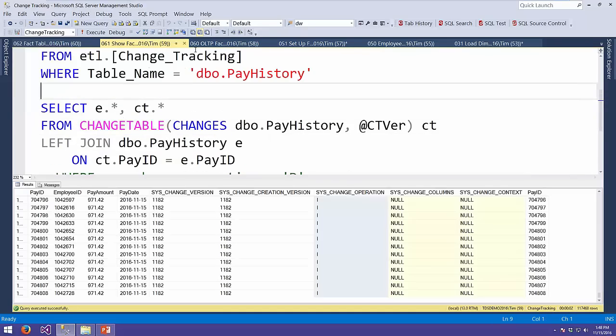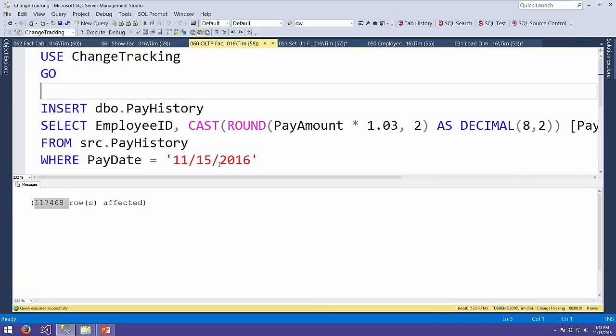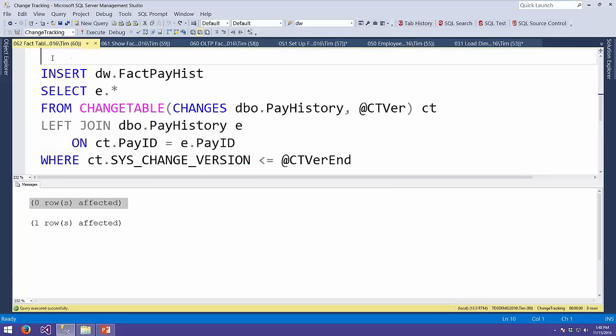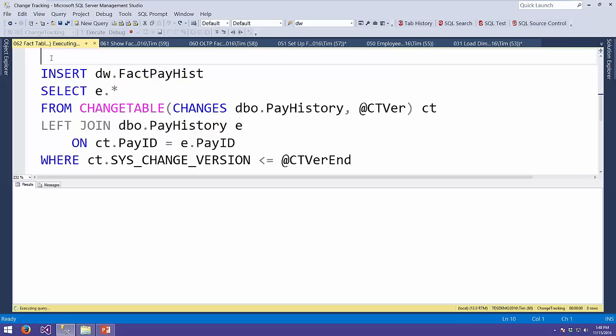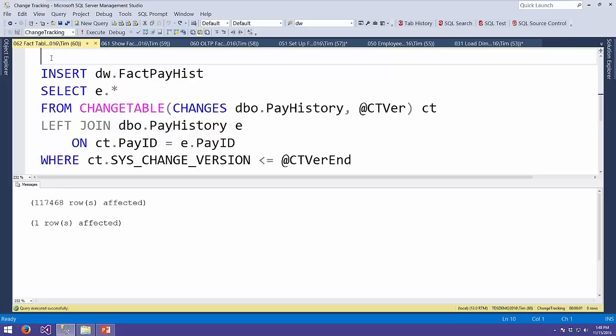If I go back and reinsert here, so now if I run that again, now I'll have another 117,000 because those changes were after that version number that we just stamped in there. So now I've got 117,000.